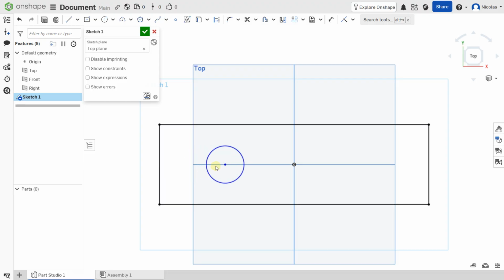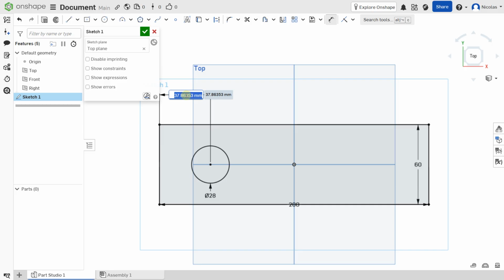And in this case, I'm just going to place my circle around here, even if I could apply some dimensions, for example, a dimension from this point to this line to place a distance, and I can place maybe in this case 30.